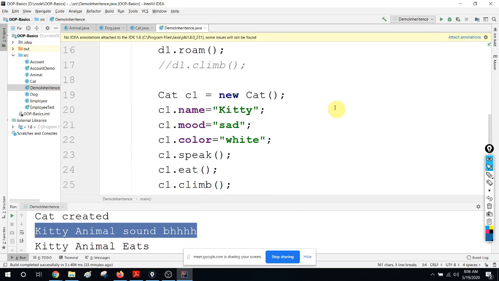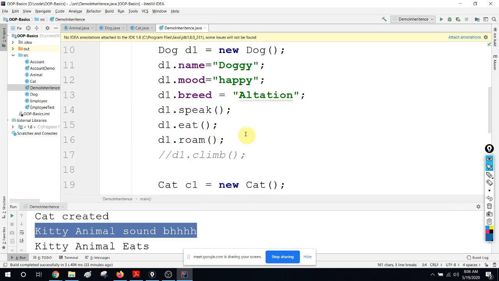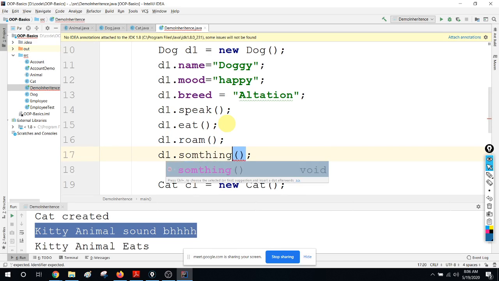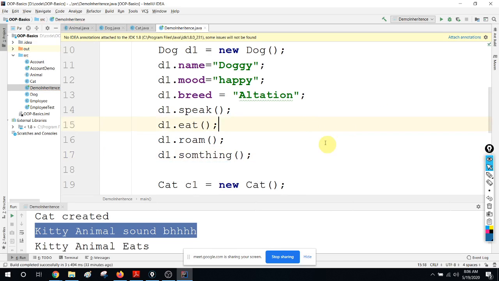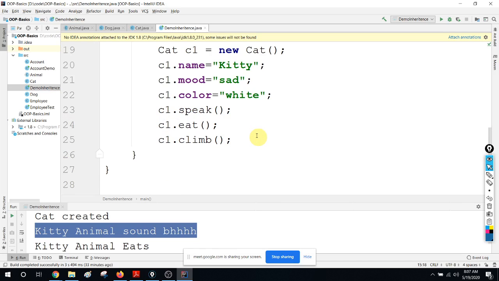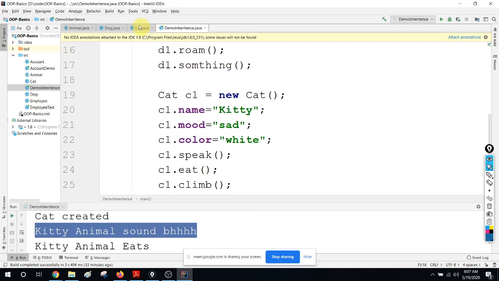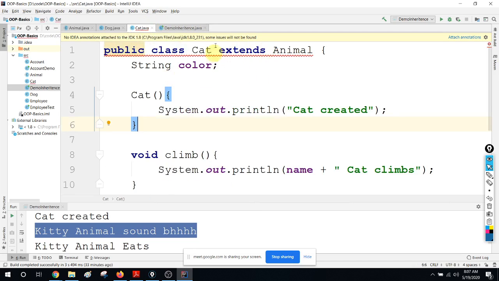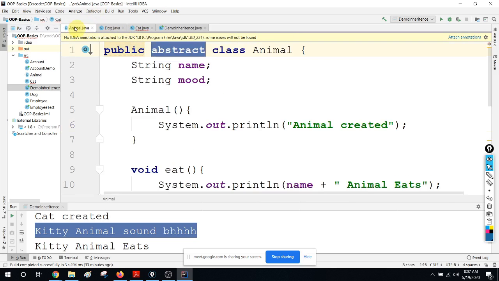Now everything runs. And now of course my Dog can do something also, right? My Dog can do something because my Dog has implemented that something method. So Cat can't do that, right? Of course Cat also has to do that, otherwise I'm going to get errors. You can see Cat also having issues now. Why? Cat also extends Animal. Now my Cat must also override this abstract method.